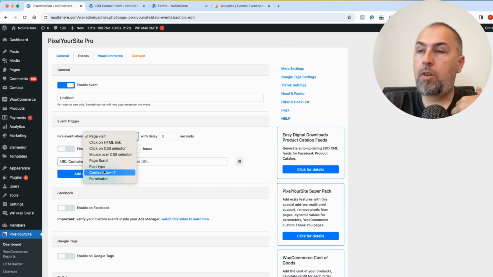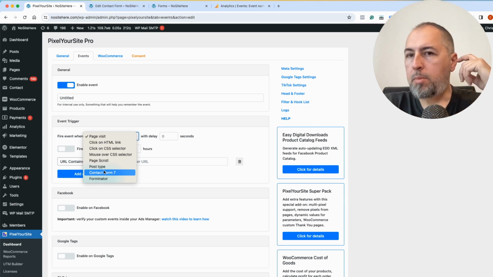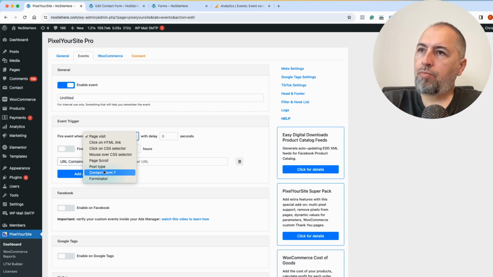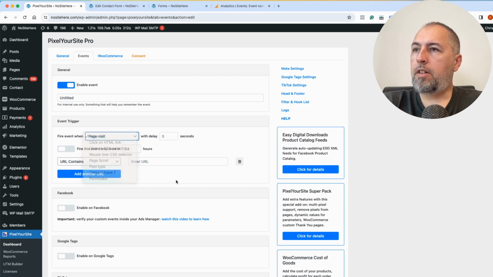In my case, I have two plugins installed on this demo website. This is the demo website, not the live website. Contact Form 7 and Forminator. There are others as well. So if you use a supported plugin, you will see it here as a trigger.